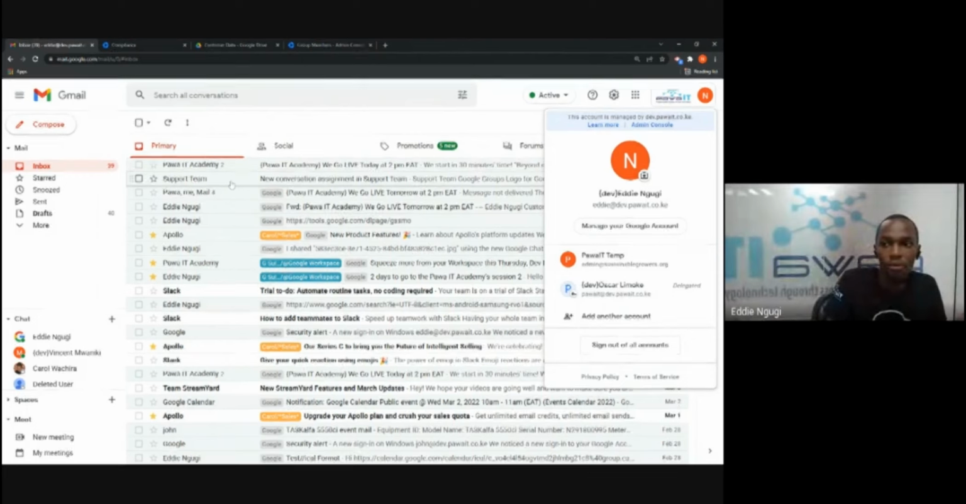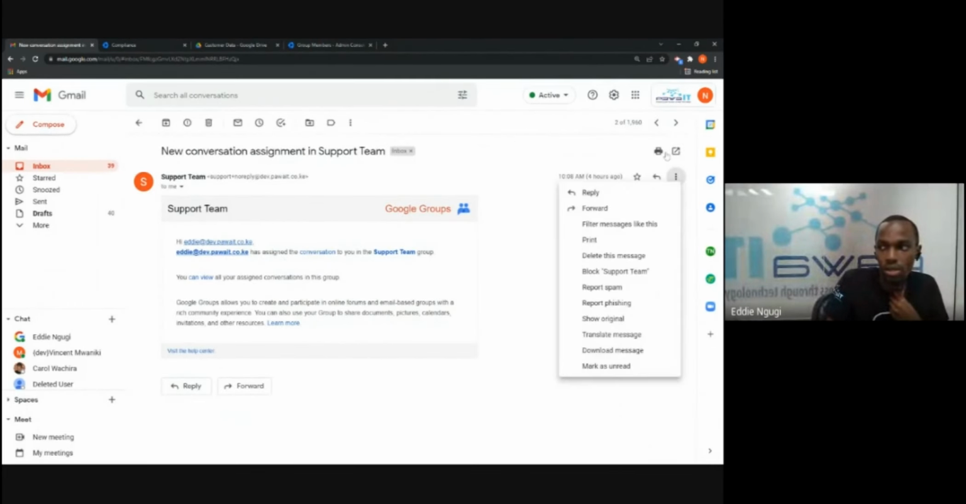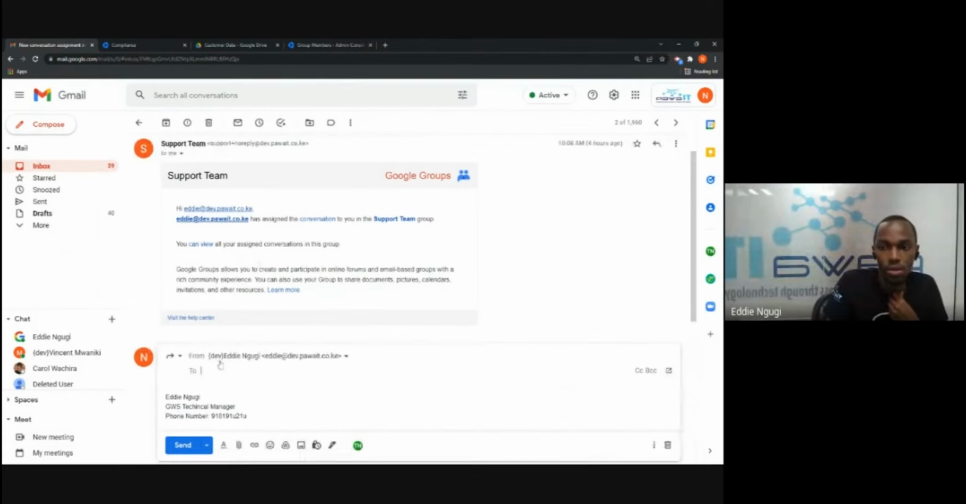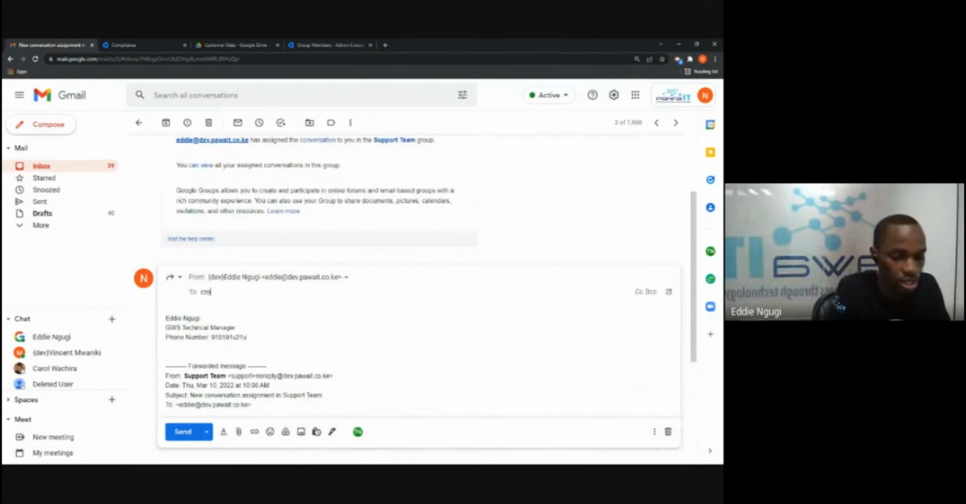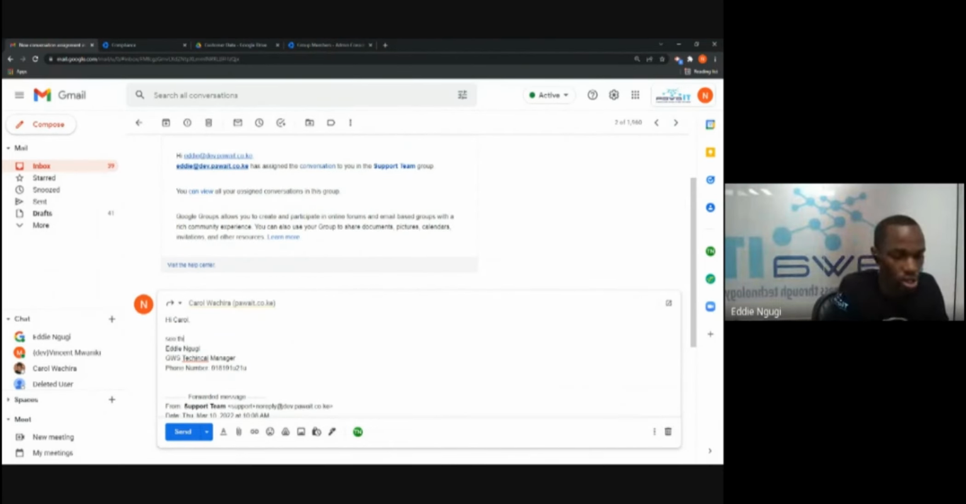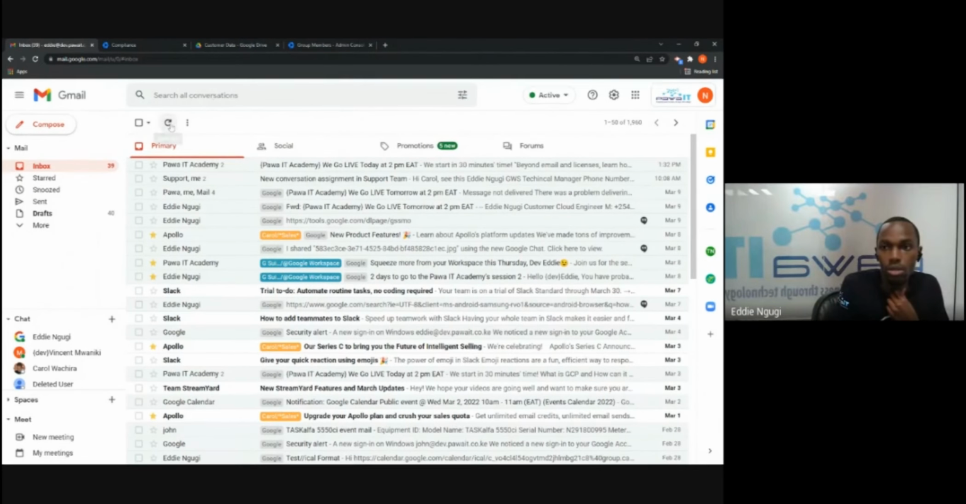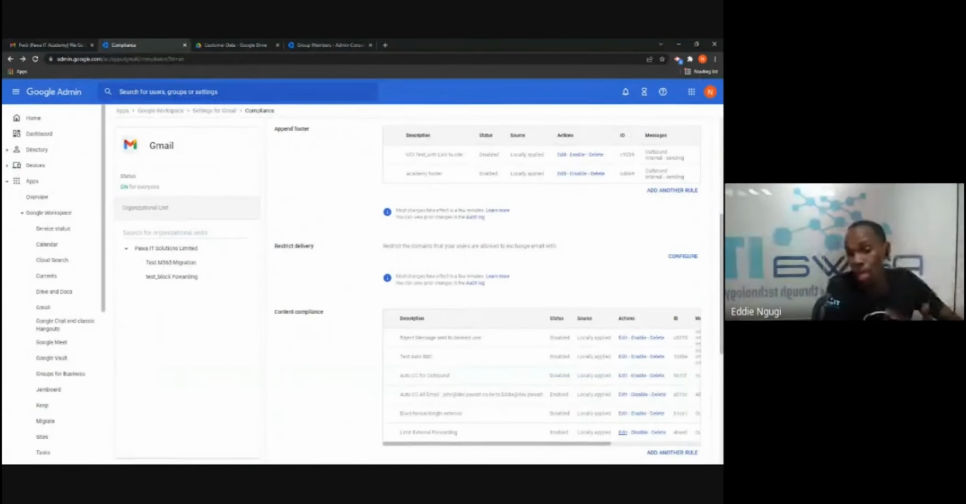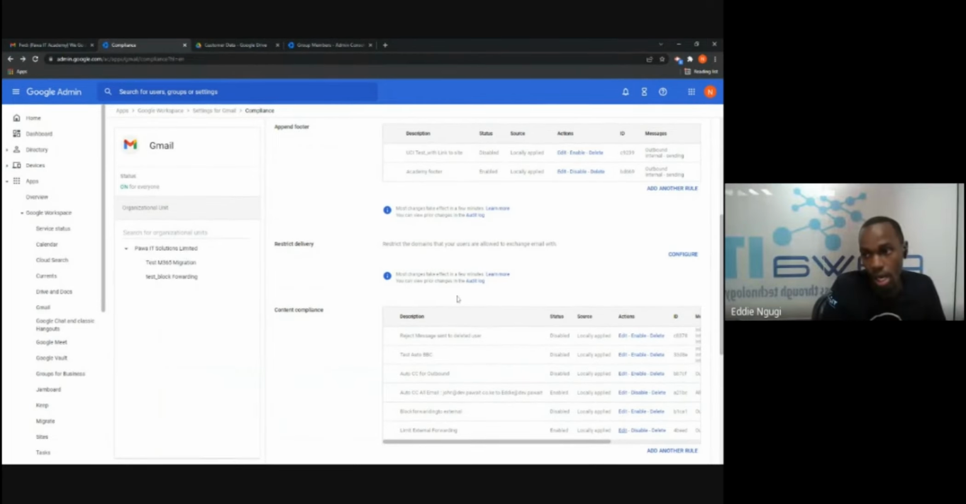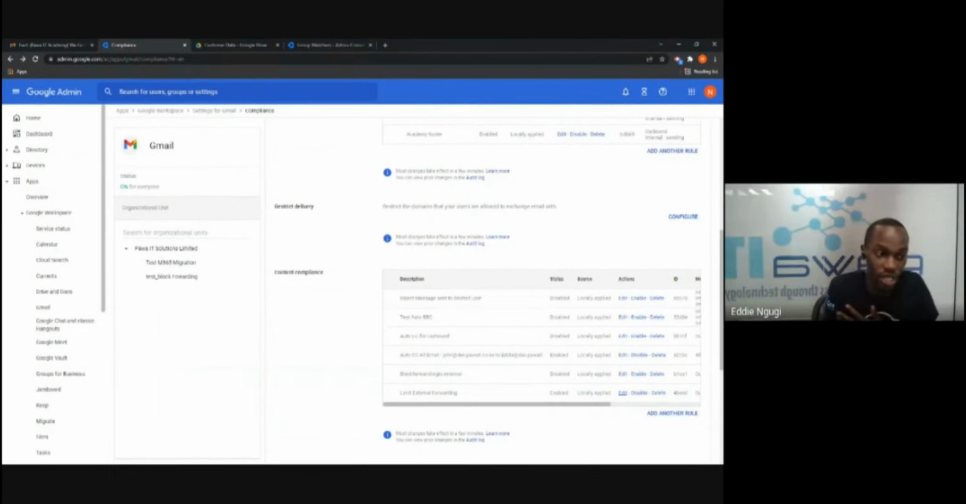So I'll try and forward an email like this one. Come here to forward. I want to forward this to someone else externally. Let's say Carol. And then when I click send, the message will take some time to leave my mailbox. But you will notice that I will get a bounce back. Rules or settings within the admin console do take some time to propagate. The maximum duration that it does take is actually a 24-hour time lapse.